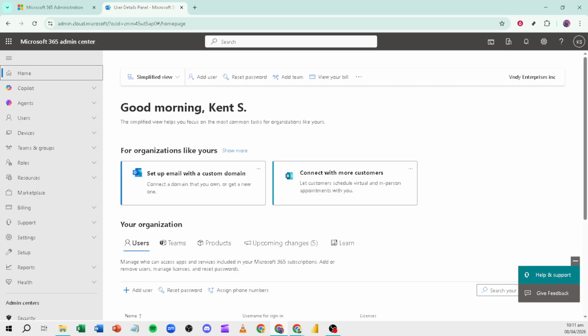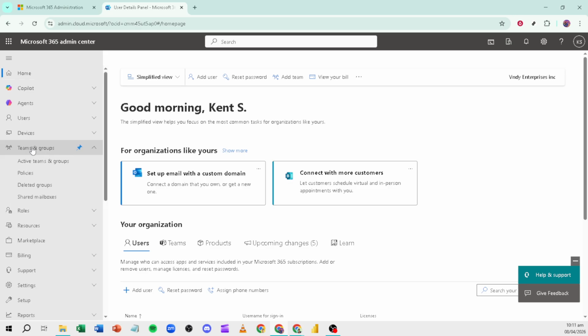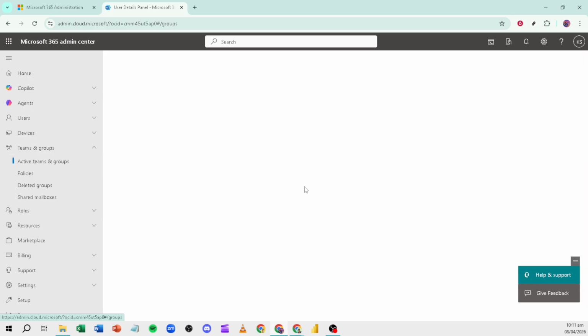First, open the Microsoft 365 Admin Center in your browser and sign in with an account that has admin permissions. Once you're in, look to the left navigation and select Teams and Groups. This is where all your organization's group types are managed. Next, choose Active Teams and Groups to see what already exists and to start creating something new.